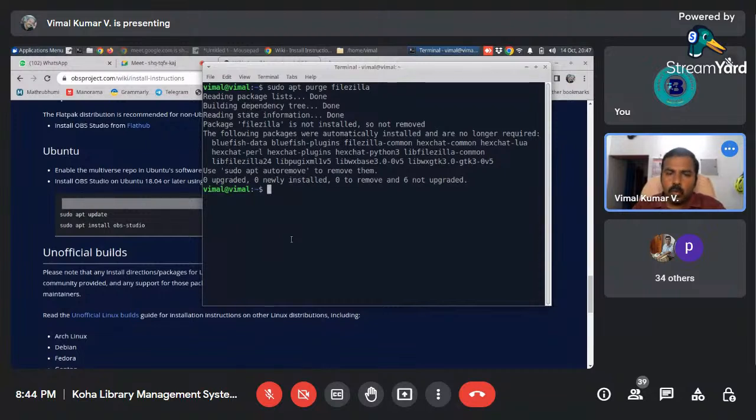See, one more command is there, sudo apt autoremove. When we install FileZilla, a lot of dependency packages are also installed to help FileZilla. But when we remove or uninstall it, FileZilla will be uninstalled, but those dependency packages may still be there. These packages are no longer in use, so we can remove them.